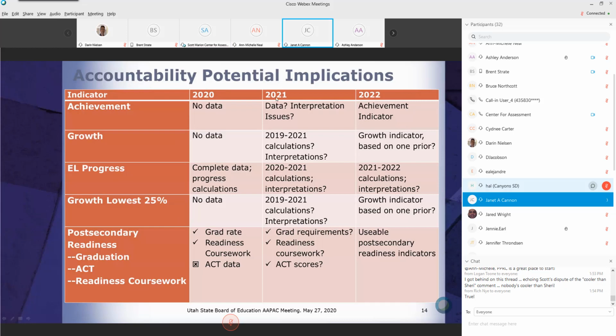So that's a good point. I think Board Member Cannon, if you could go on mute, that would help. Hearing a lot of typing.